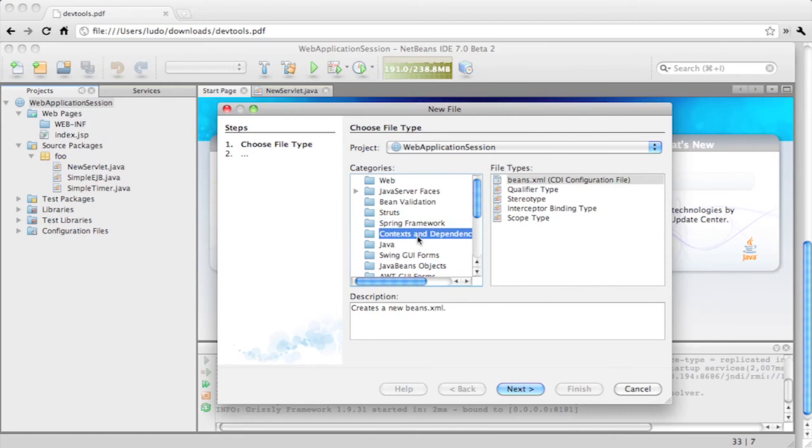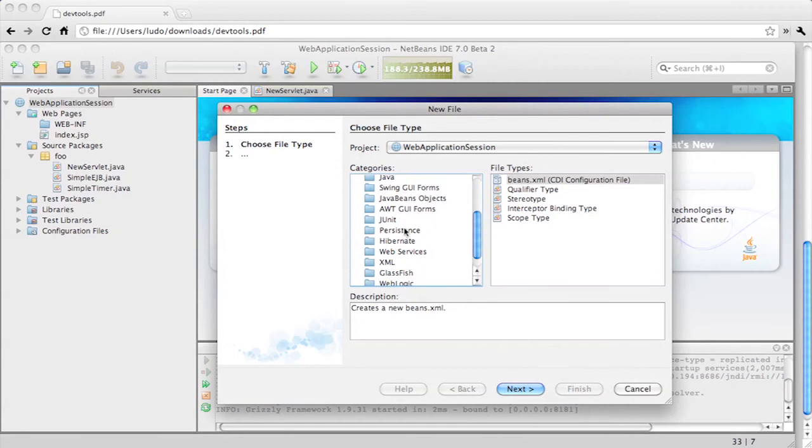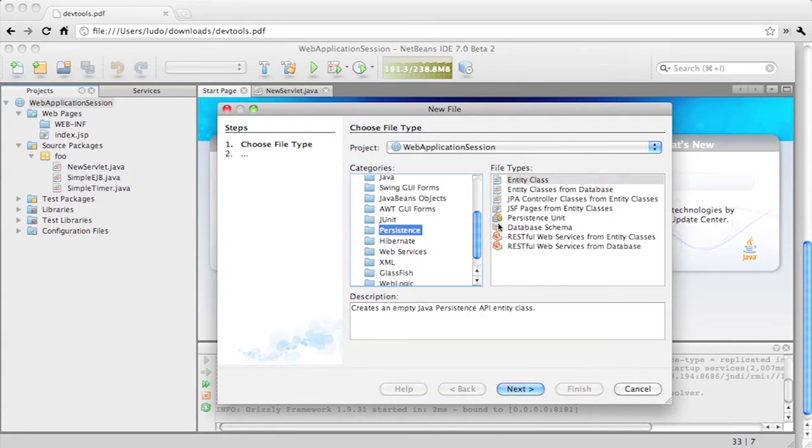CDI, creating beans.xml and managed beans directly from the wizard. If you scroll down now, we'll see other wizards. Persistence to create pure entity classes or entity classes from database, and from that you can create RESTful web services or JSF 2.0 pages if you want.